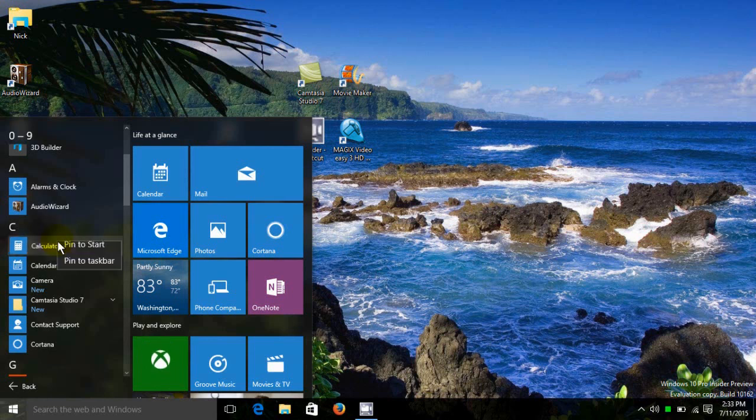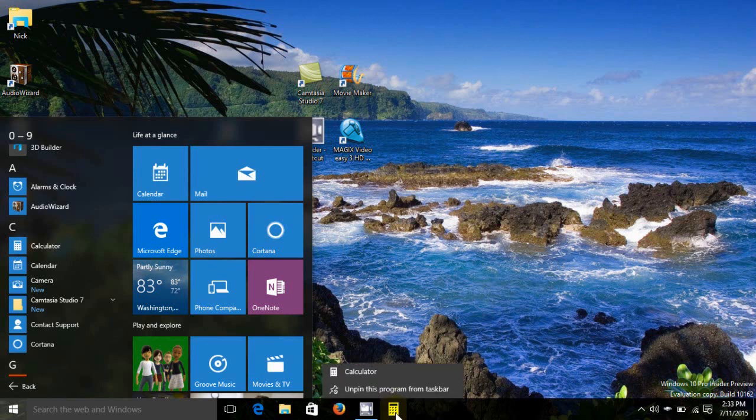And so we can go back to the start menu and see that it's still in the start menu, and if we right click, we can pin it to start, and we could also pin it to the taskbar. So let's do that. And as you can see, it placed an icon down on our taskbar, which we can click and open up the calculator at any time we want. We can also right click and unpin it from the taskbar as well.